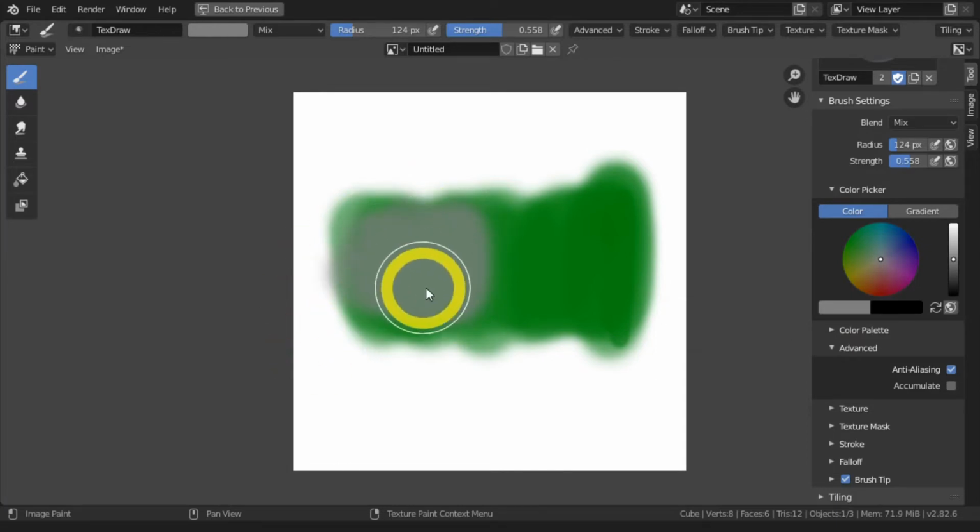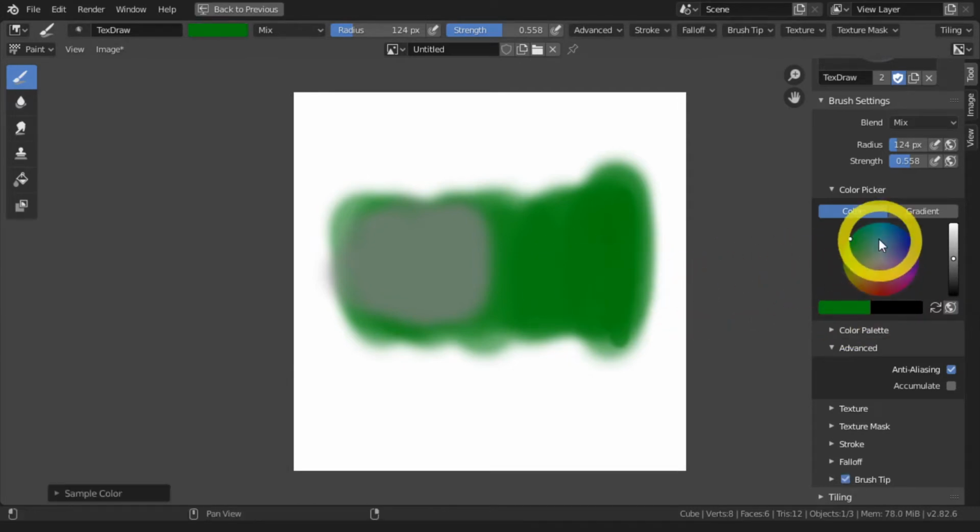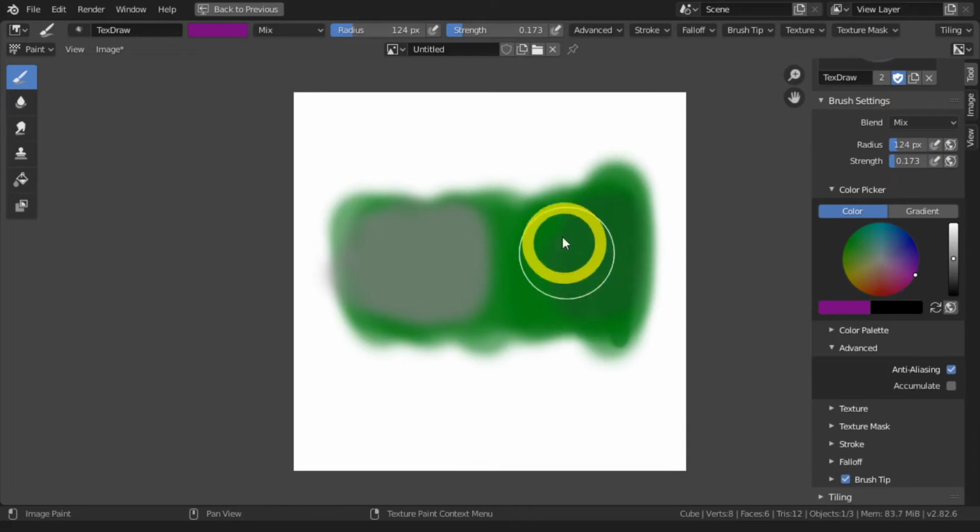I can also add the complementary color. So that's the color on the other side of the color wheel. So in this case it's purple. So when I add this, I neutralize the color as well.